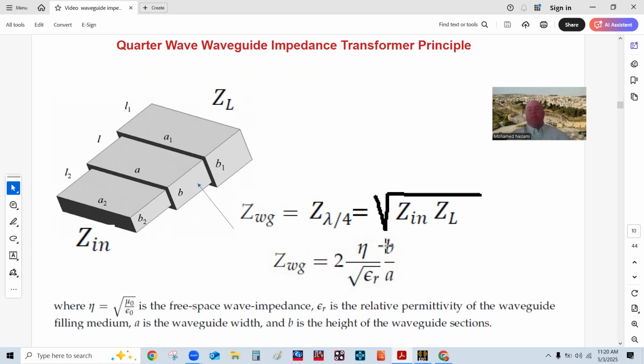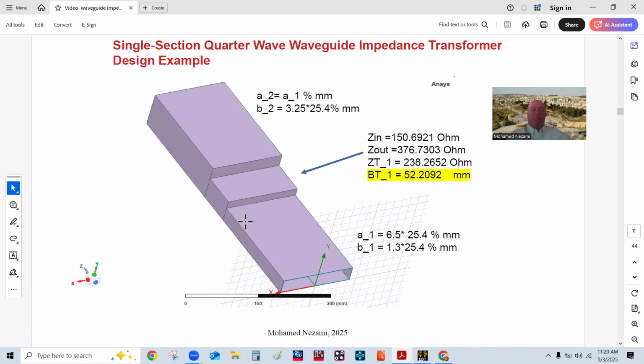In that case, knowing this is the free space impedance, 377, and epsilon R is air in this case, I don't have any medium inside. So we've got A is known, and then we solve for B, and that's all it is. Very simple. Okay, so let's take an example.